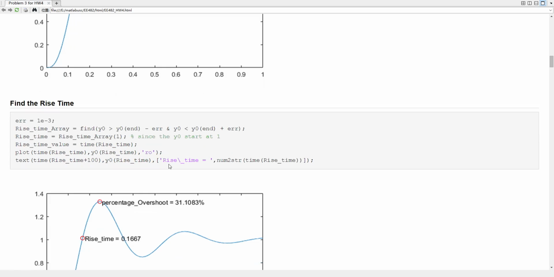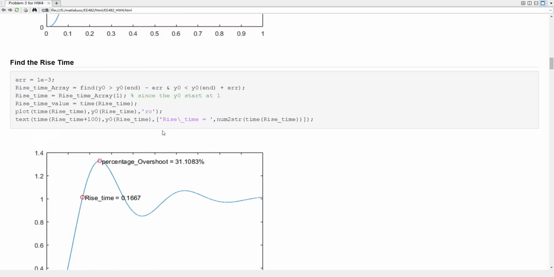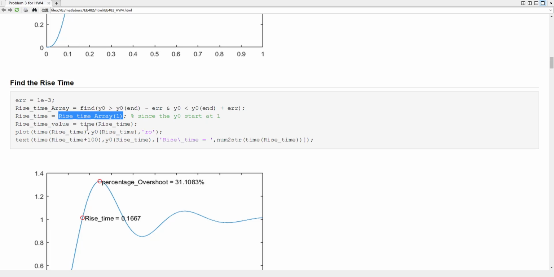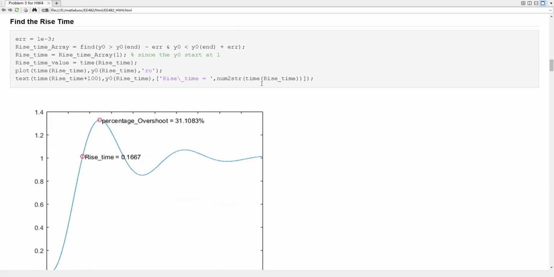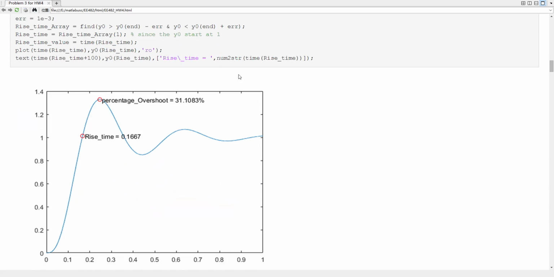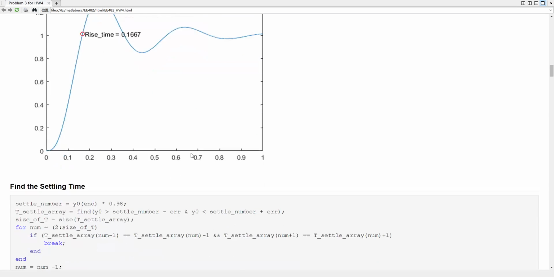I believe if you hate using arrows, or if you think this expression is a little bit platitude, you may need to minimize your step in order to get exactly 1, but I do recommend you set arrows here to help you find these two points. And the following are similar. You just take the first of this array, its corresponding time, plot it, again a red circle with the corresponding text. Okay, number to string again. So it's understandable for the rise time.